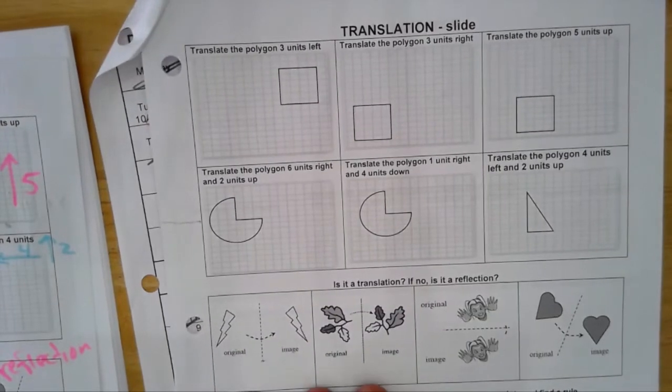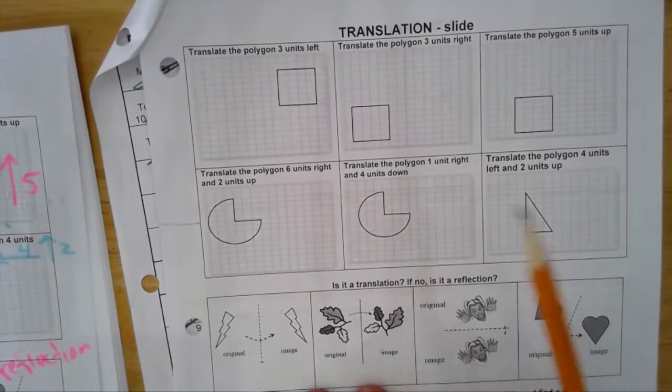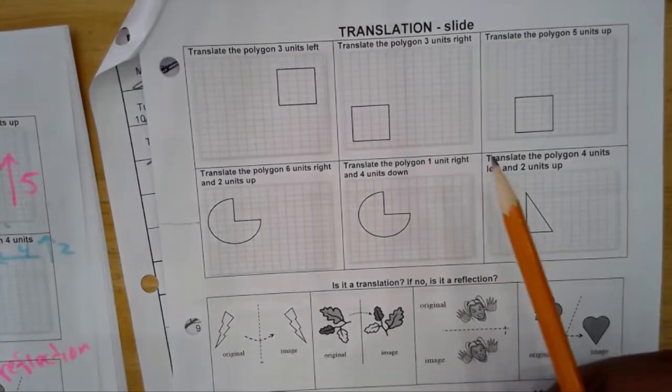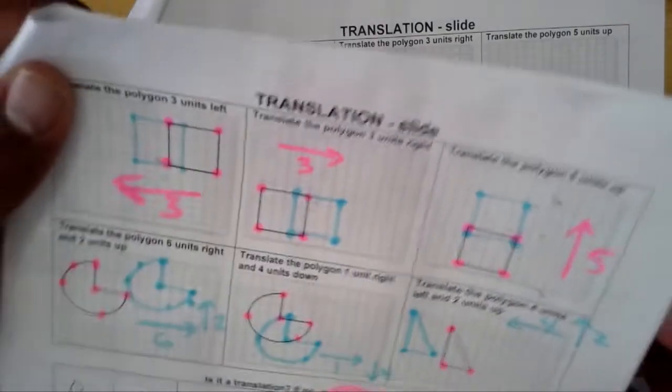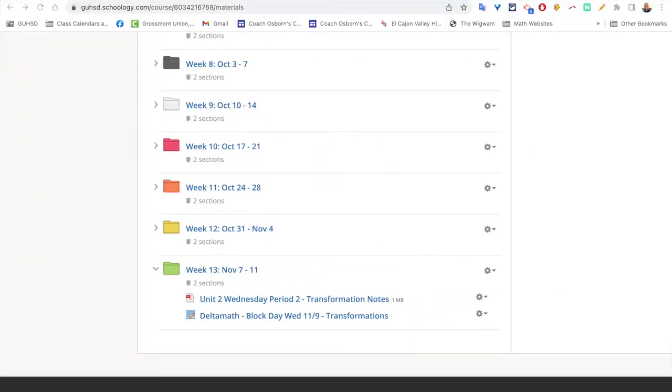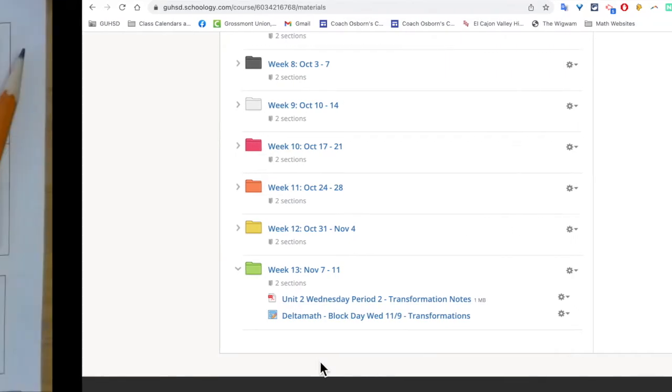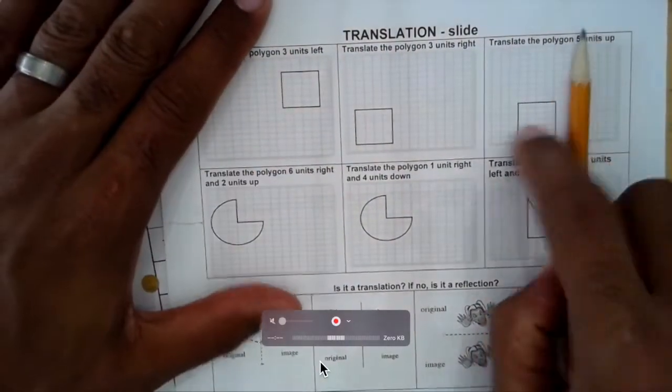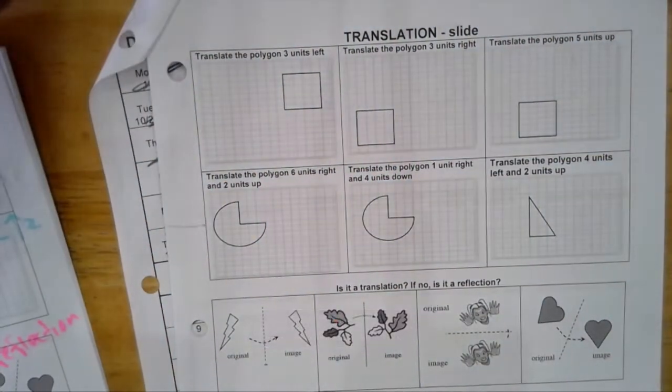Okay guys, so I'm going to show you how to do a couple of these translations. Moving the shape basically is what you're doing. These are the notes that you can copy from Schoology. Just go right here and copy the notes in, but I'm just going to show you how to do a couple of them. So basically, a translation is just moving the shape.